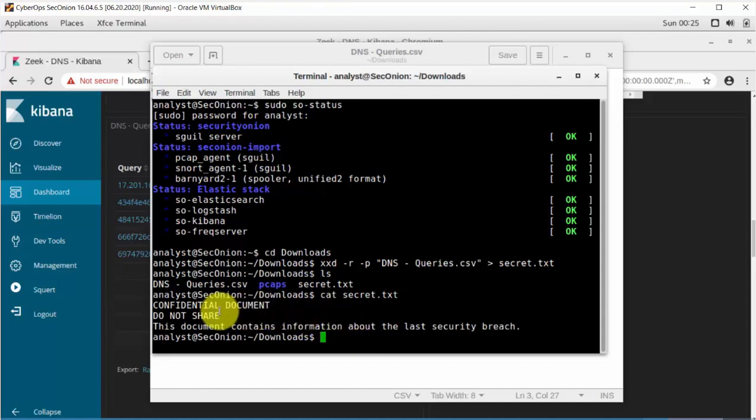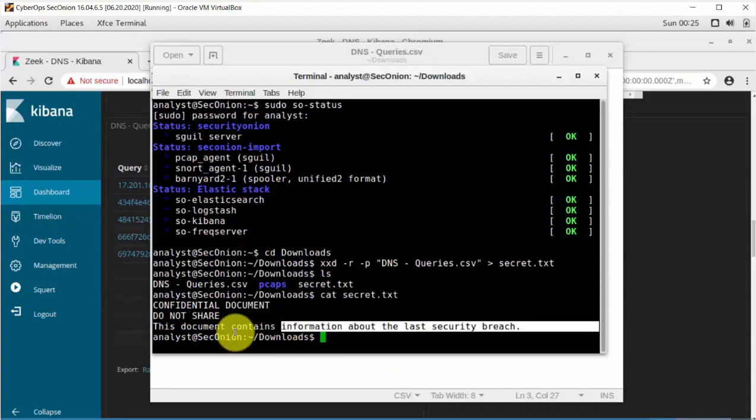Let's take a look at what it says. And you can see, look what it says. Confidential document, do not share. This document contains information about the last security breach. So this is just an example, a test case scenario.